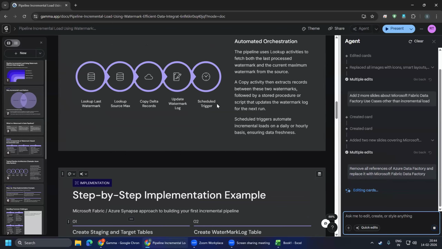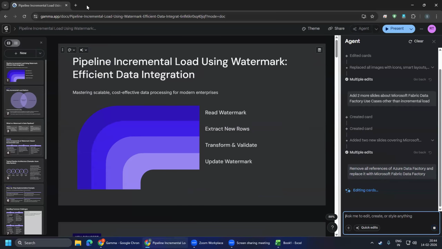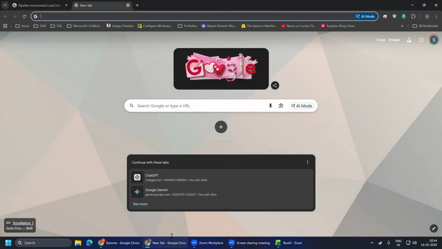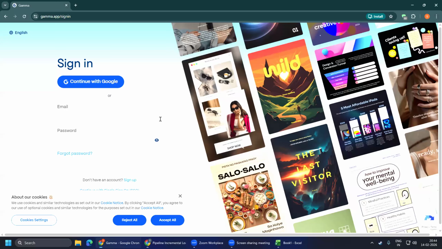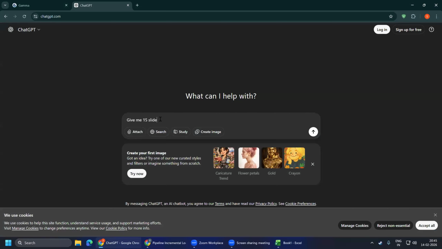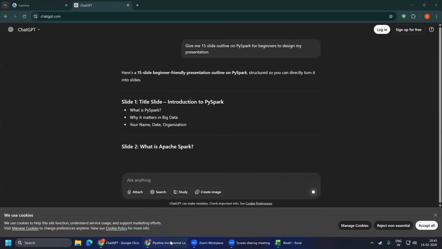Now, for example, imagine let's say I'm not happy with this output, okay? Let's say I like this, but I'm not happy with the output. Then what I can do, I can actually go to ChatGPT and I can say, give me a 15 slide outline on PySpark for beginners to design my presentation. Something very quickly I'm giving, very amateur way of giving a prompt, but yeah.